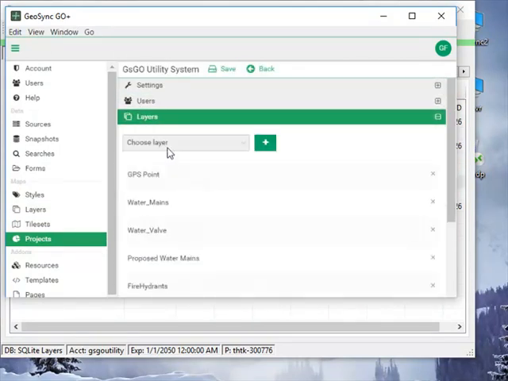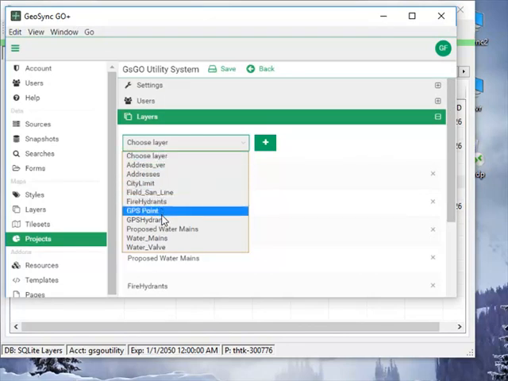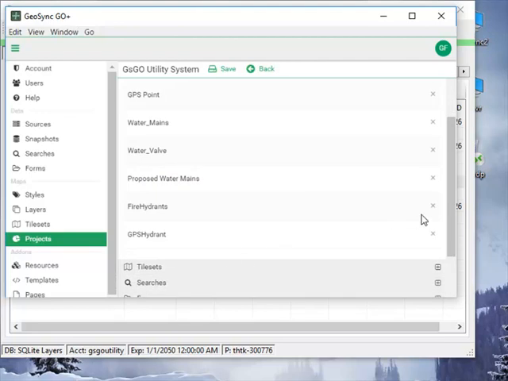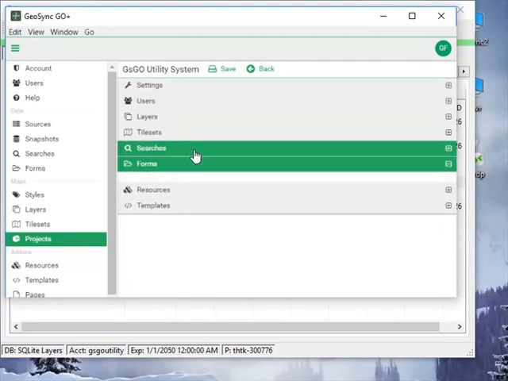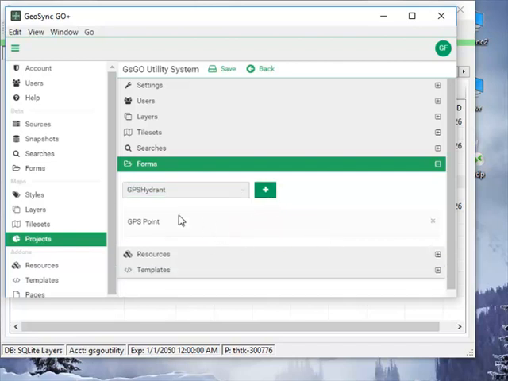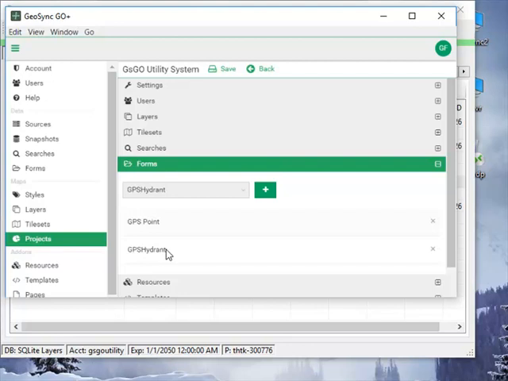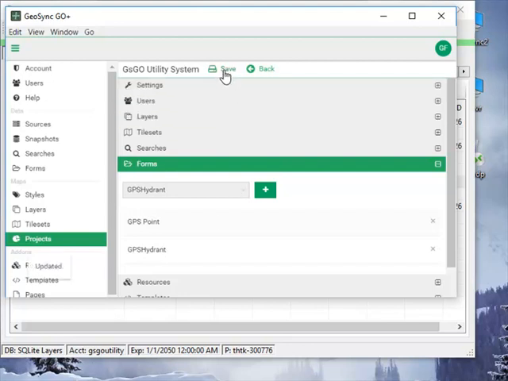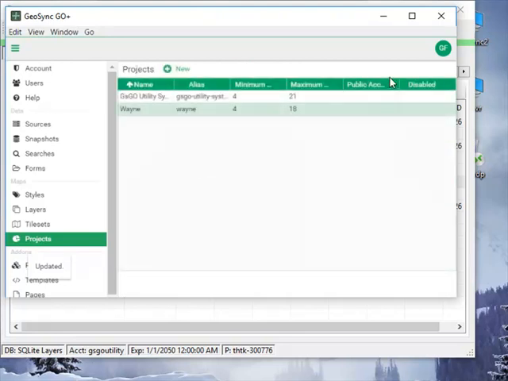Layers, I'm going to add to that the GPS hydrant layer for display purposes. And then we're going to add to this our form, which is our GPS hydrant form. I'm taking one of these others out. I've added GPS hydrant as a form for data capture. Save.